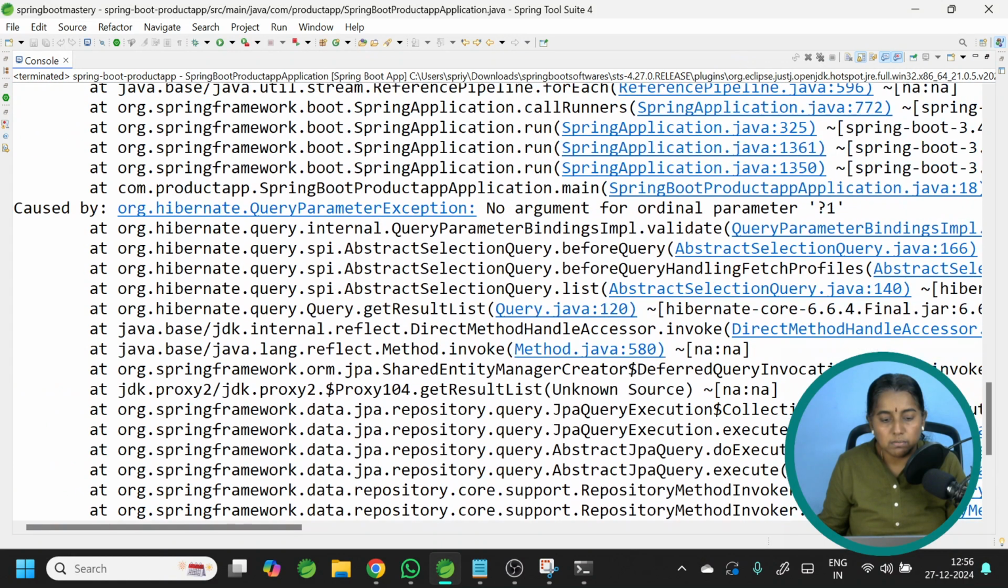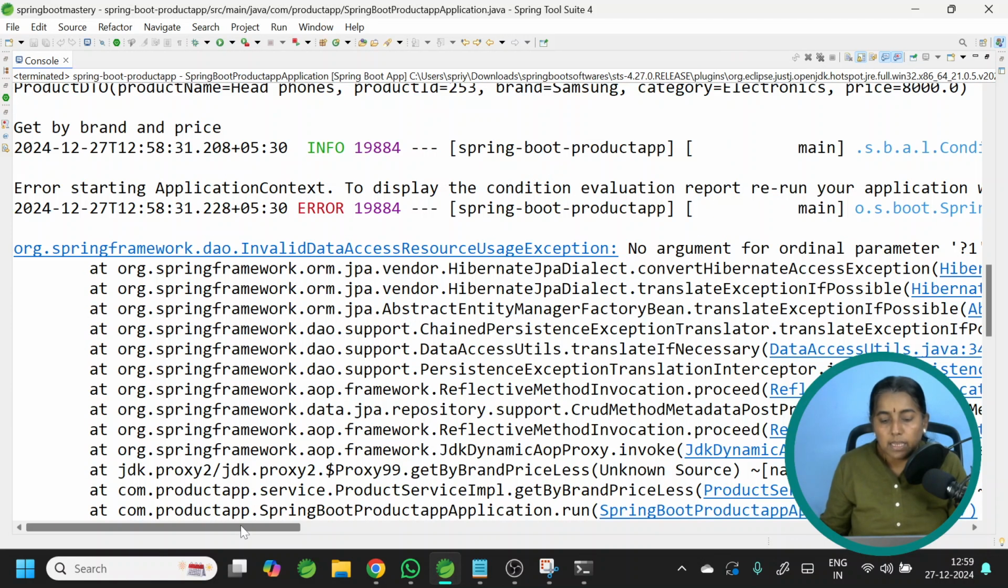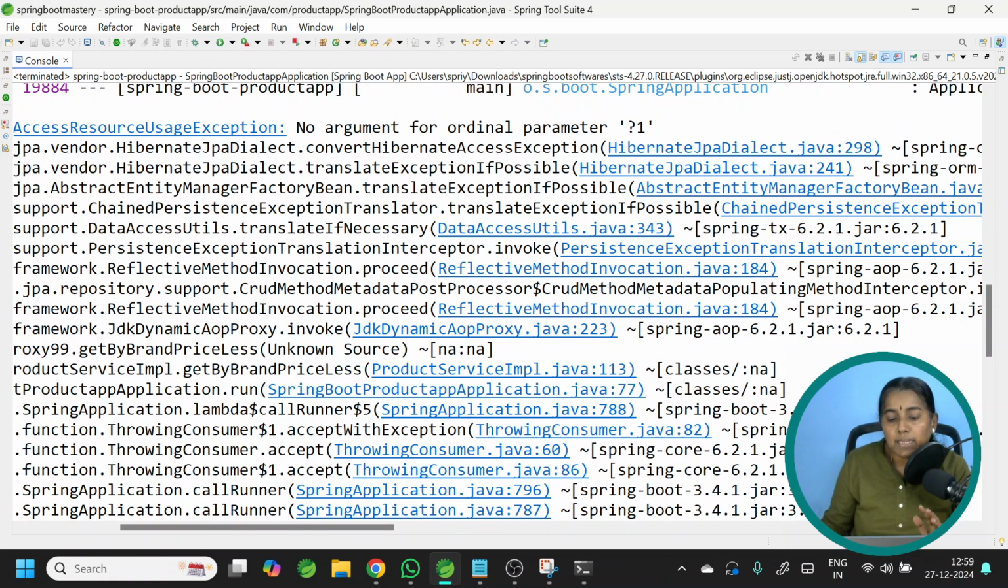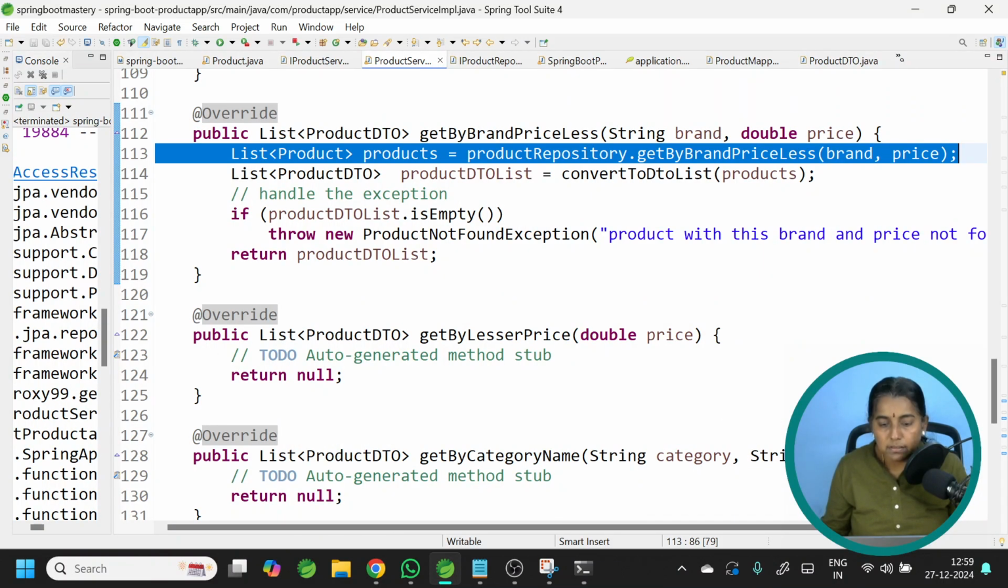Maximize the console. Oh, I am getting an error. I am getting an exception as no argument for ordinal parameter question mark 1. Scroll it down and identify your class if it is available. Here I have ProductServiceImpl.java. Let me click on this.